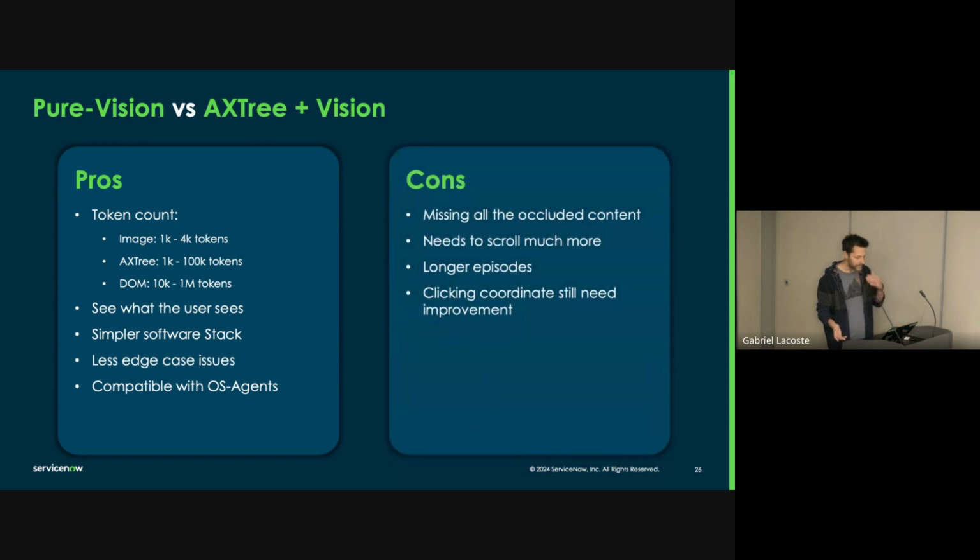Okay, but there are still cons. The screenshot is missing all the occluded content. You're going to have to scroll and scroll and scroll to find whatever you want, or like this drop-down menu, you click on some drop-down box and the screenshot doesn't see what's inside the drop-down box, but the accessibility tree knows it. So with the accessibility tree, you provide much more context. Your VLM may have a better chance of understanding and planning the task faster.